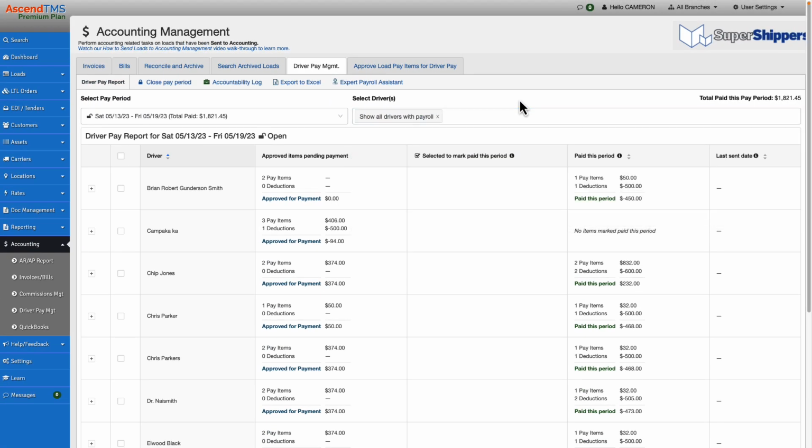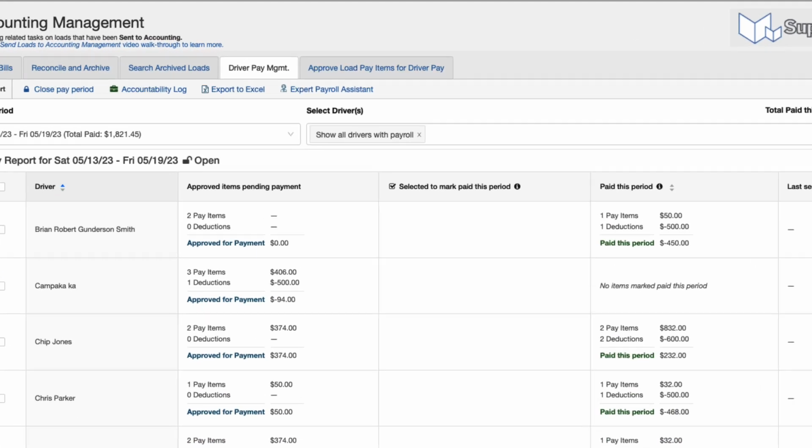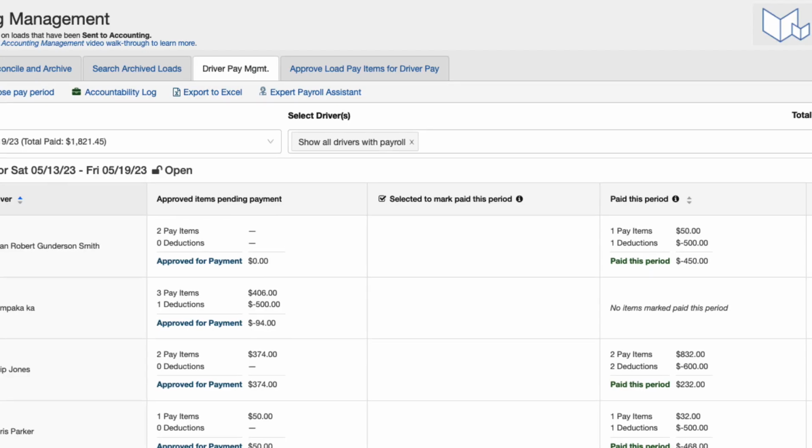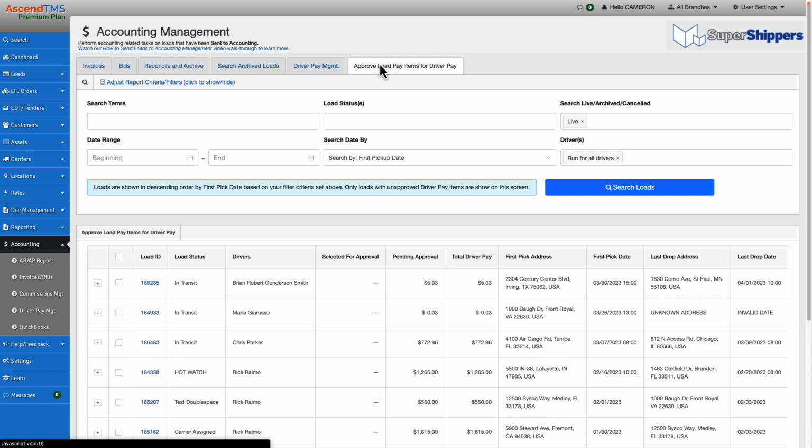Now, the report you're seeing below is for approved driver payroll items. If driver payroll items have not been approved yet, they will be in this window here called, well, it's called Approved Pay Items for Driver Pay. It's pretty straightforward. Now, you can get really granular here with your approval processes by sorting by search terms and load statuses, date ranges, and by driver.